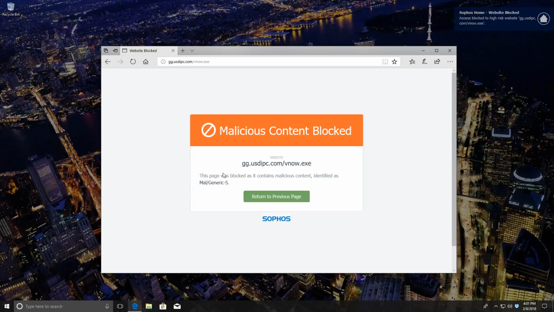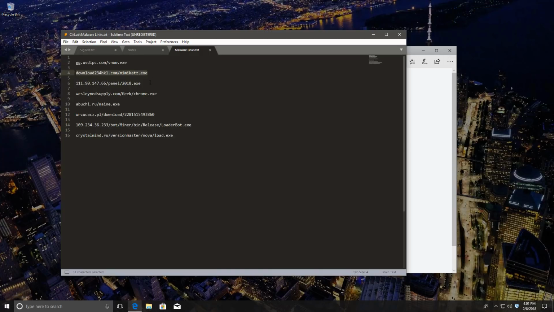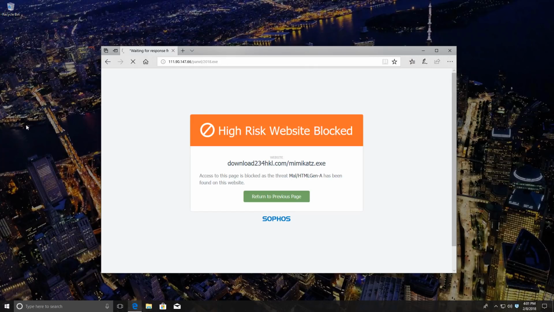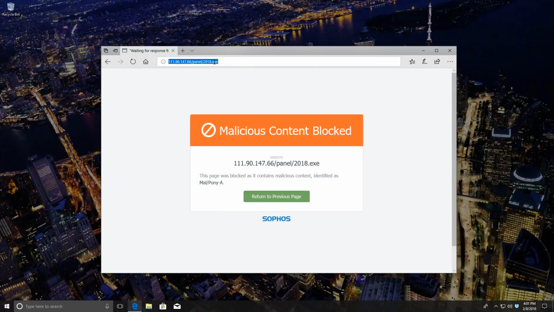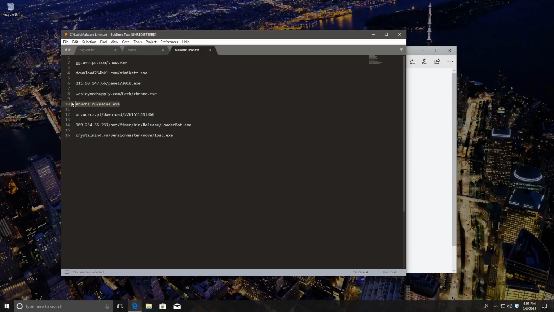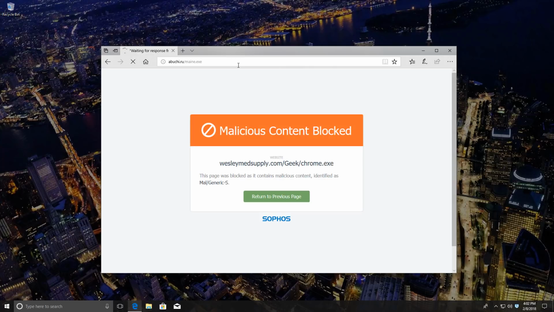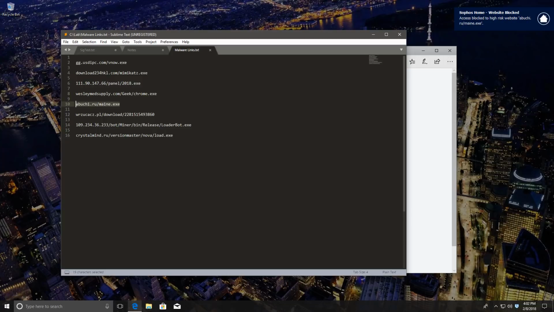And it is immediately blocked by the web filter. The next one is also detected as a malicious HTML page. Now we have 2018.exe, which is also blocked. The next malware link is Chrome, and it is detected as malware generic. The actual Chrome would probably be detected as spyware. So far, so good for Sophos.